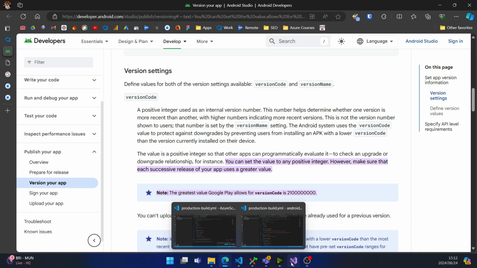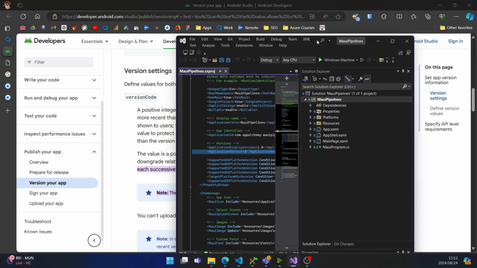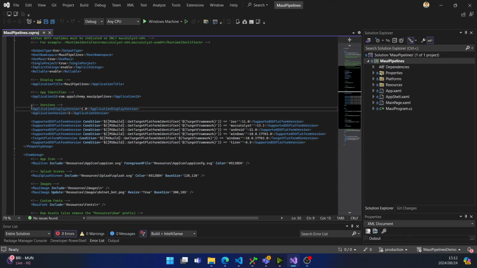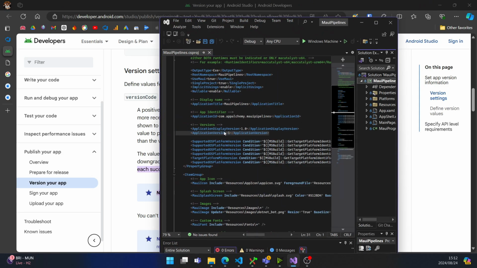So if we go look at our MAUI project in the Csproj, you'll see there's an ApplicationDisplayVersion and an ApplicationVersion. So they all call it something slightly different, but the display version is that bold version where you can have the 3 or 4 characters, and then the application version is the version code, which is the always incrementing integer. So we essentially want our pipelines to be updating these two values in our Csproj.